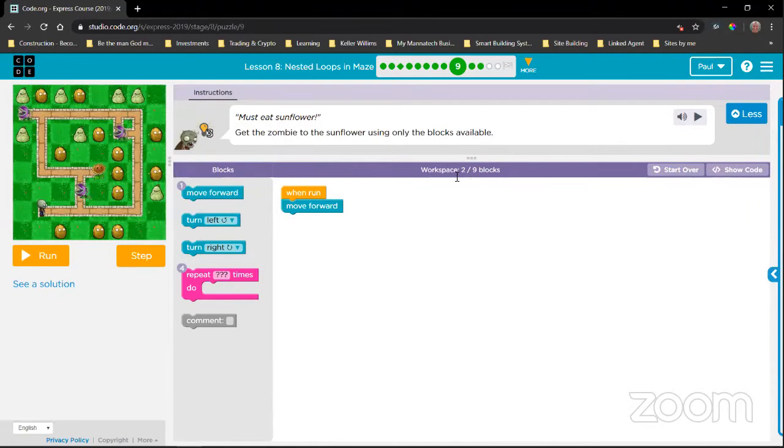So now we have 9 blocks that we can use, of which one is already used. And they're telling us there is a move forward here, and we see that we have 4 repeat blocks. Okay, so we can loop something 4 times.